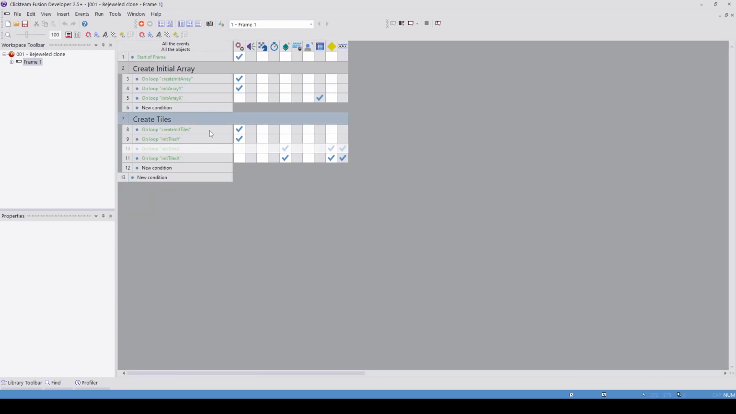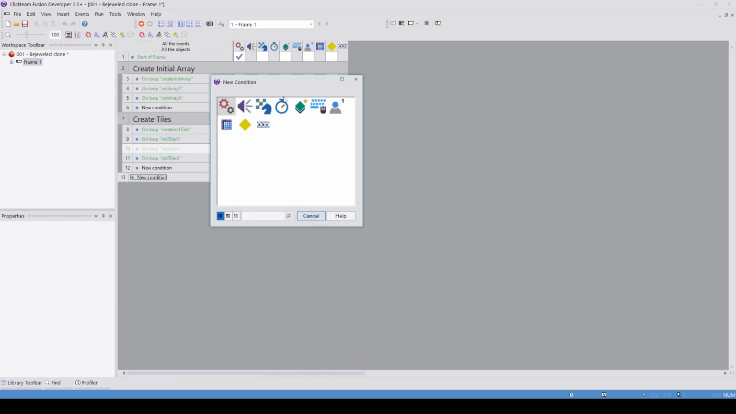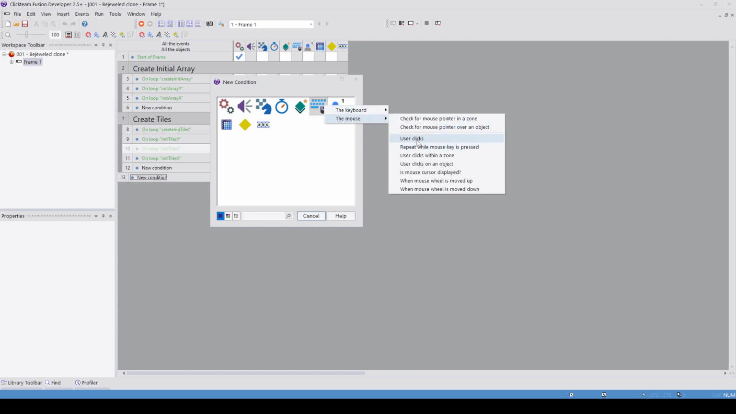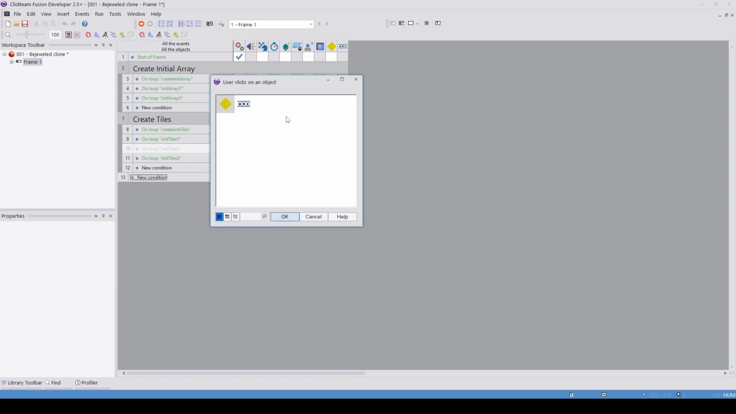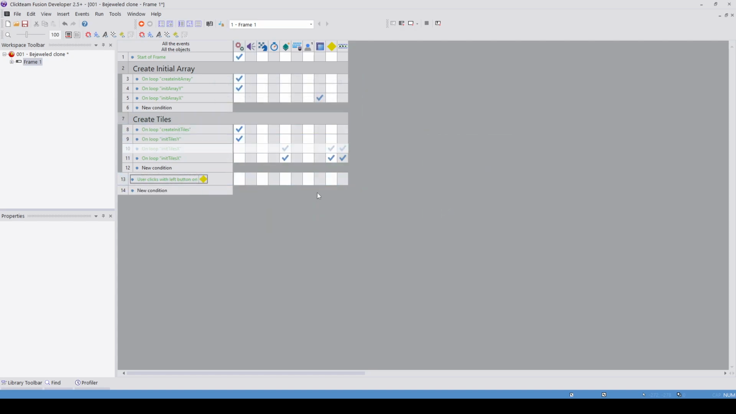So we just want to test that the things are working. So I'm just going to say, right, on the mouse, user clicks on an object, and it's on that object.